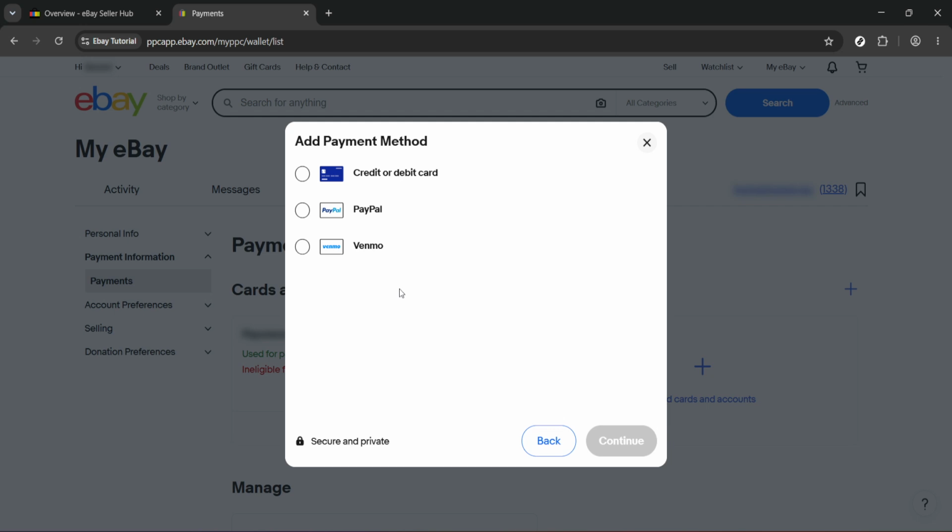As a quick tip, it's always a good idea to double check that your billing details are current before saving any payment method. That can help avoid issues during checkout later. And if you ever want to switch again, you can return to the same payment section and repeat this process. That's it. You've now learned how to add or change your payment method on eBay.